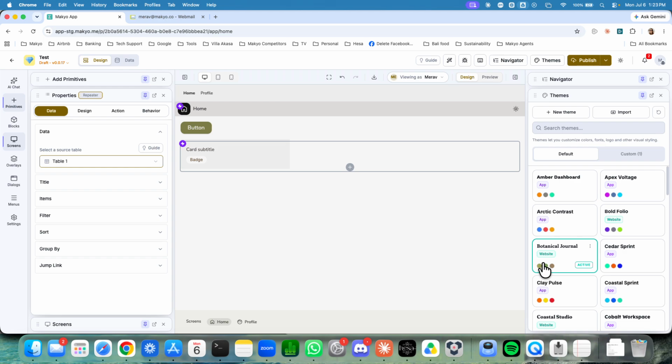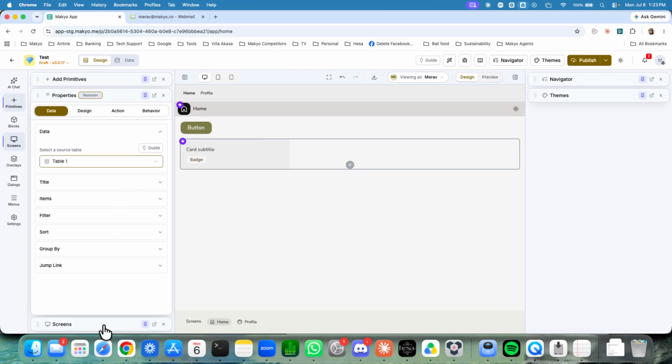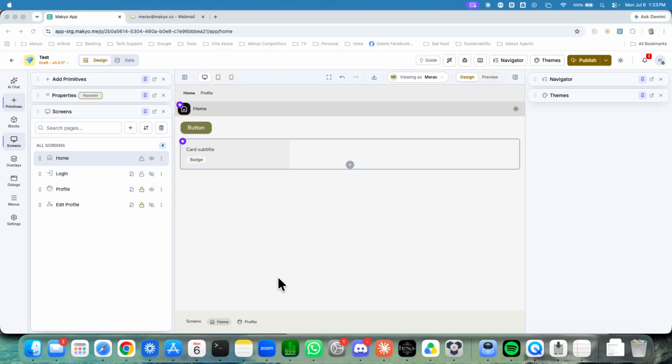You have every element you need for creating a website, except for SEO, we don't have that yet. This is coming. All right, let's take a few more looks at what else we have here.